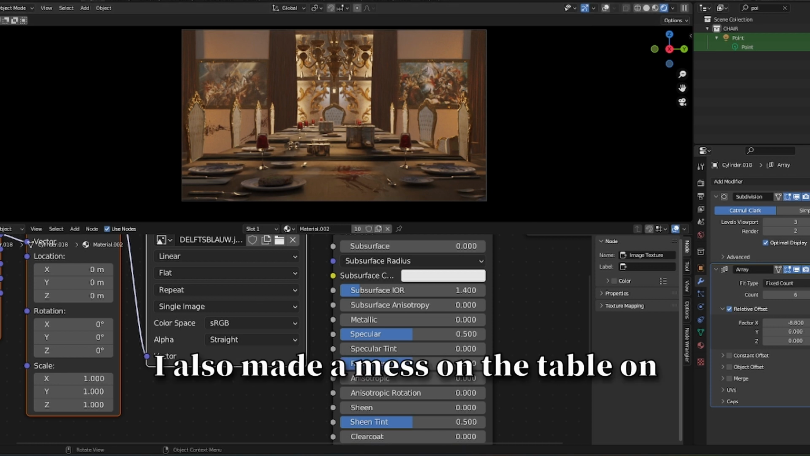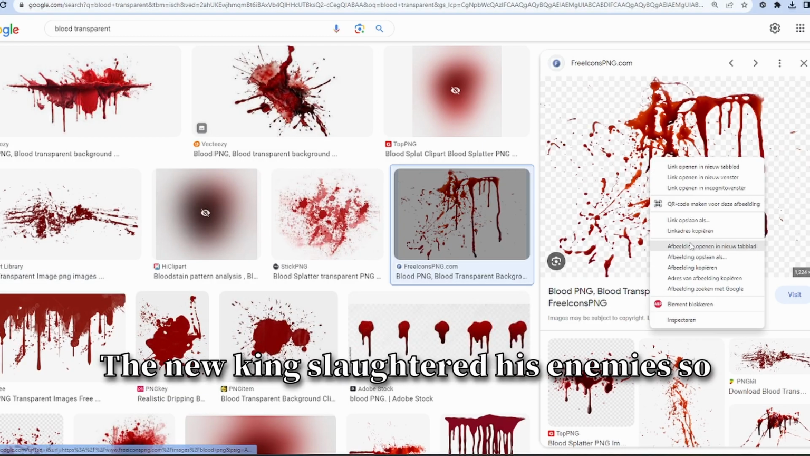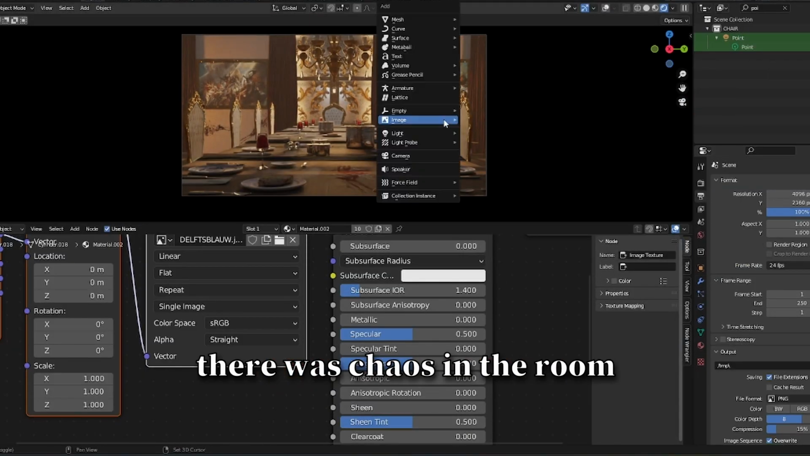I also made a mess on the table on purpose, because the story allowed for it. The new king slaughtered his enemies, so we can imagine that there was chaos in the room before.